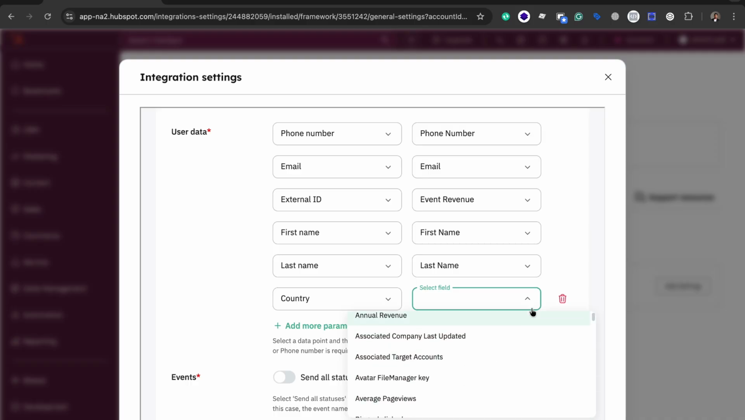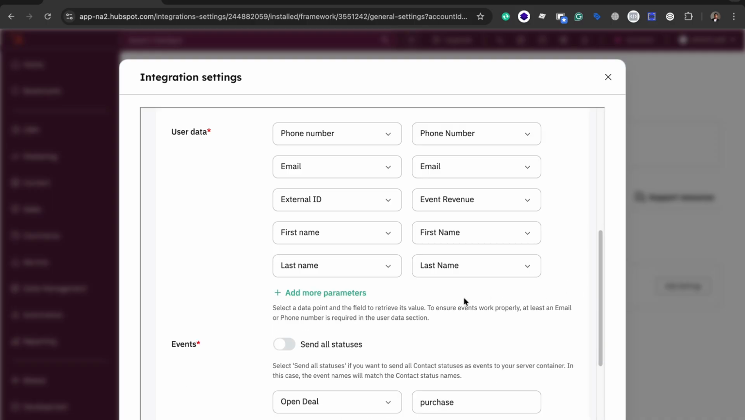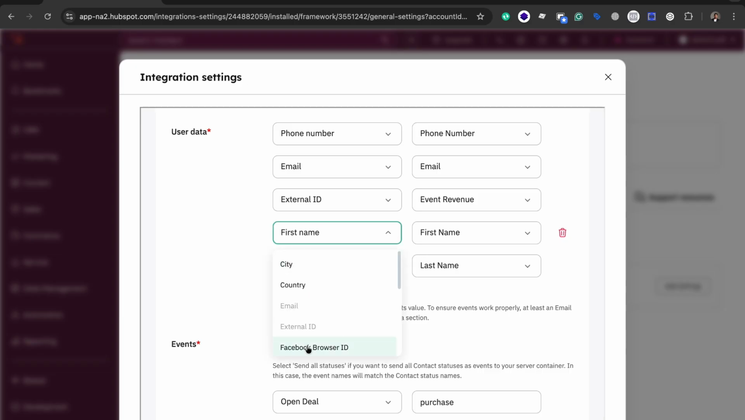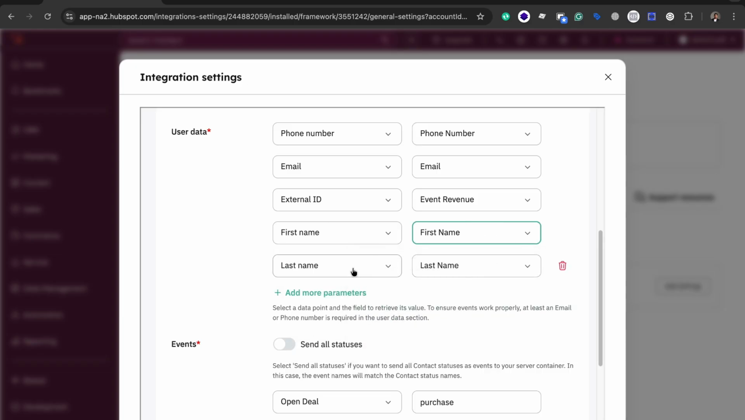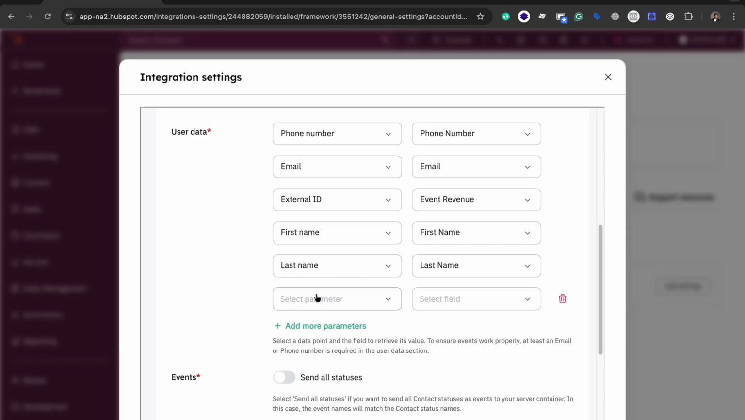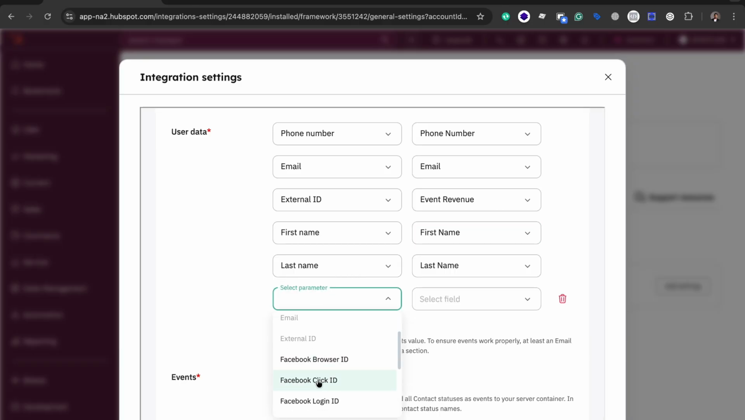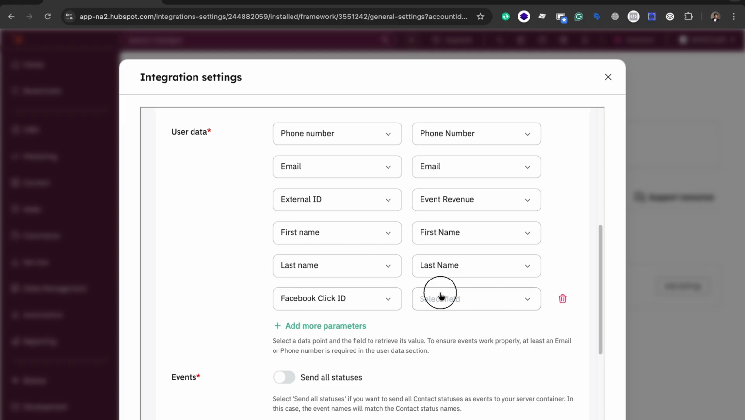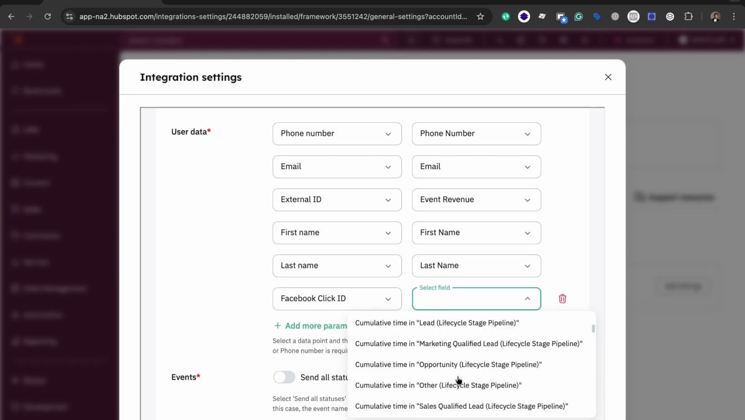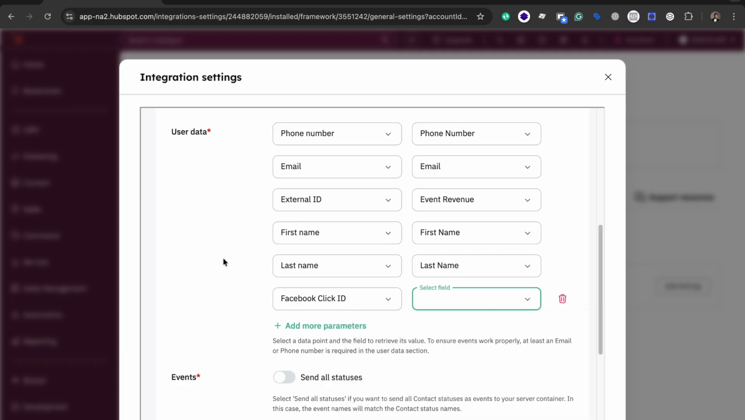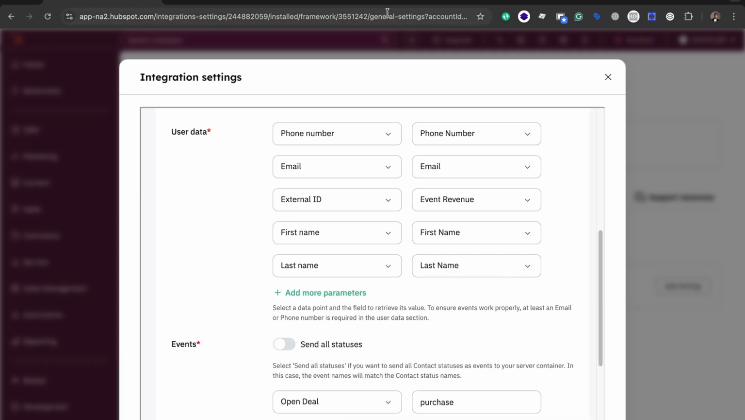First of all, if you want to send the first name, then you just select first name here, then select the first name as a value here, then last name and other things as well. You can even select the ad click ID, like the Facebook ad click ID, and you can select the ad click ID from here. Okay, so it is available here.